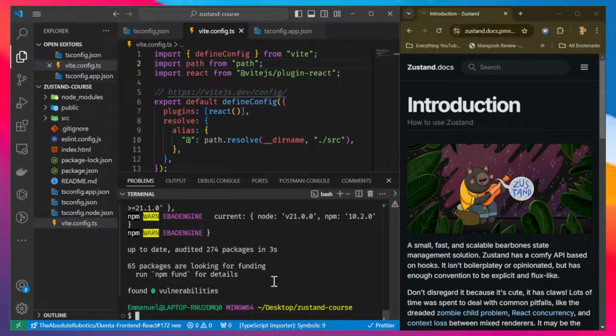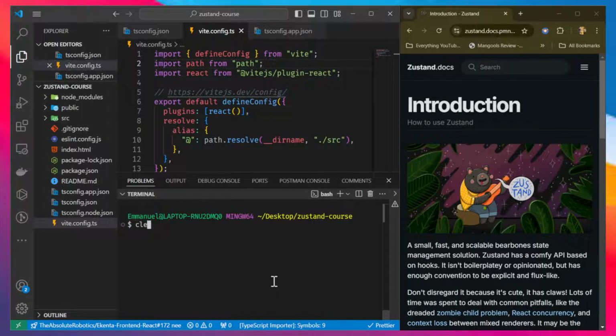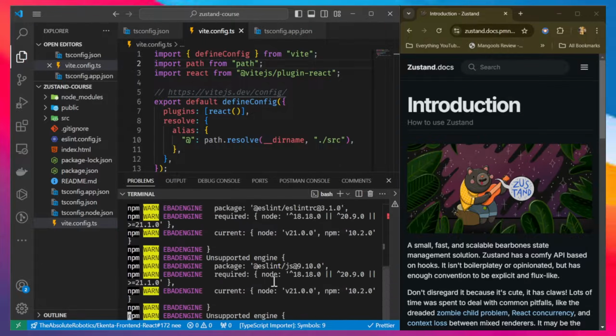Inside, I'm going to clear this, and we're going to run npm install, dev dependency, @types/node. Let me move this to call this install dev dependencies.